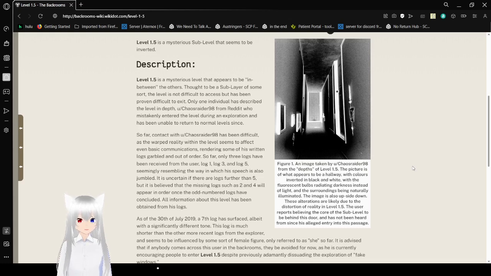The level is not difficult to access, but has been proven difficult to exit. Only one individual has described the level in depth: u/ChaosRaider98 from Reddit, who mistakenly entered the level during exploration and has been unable to return to normal levels since.